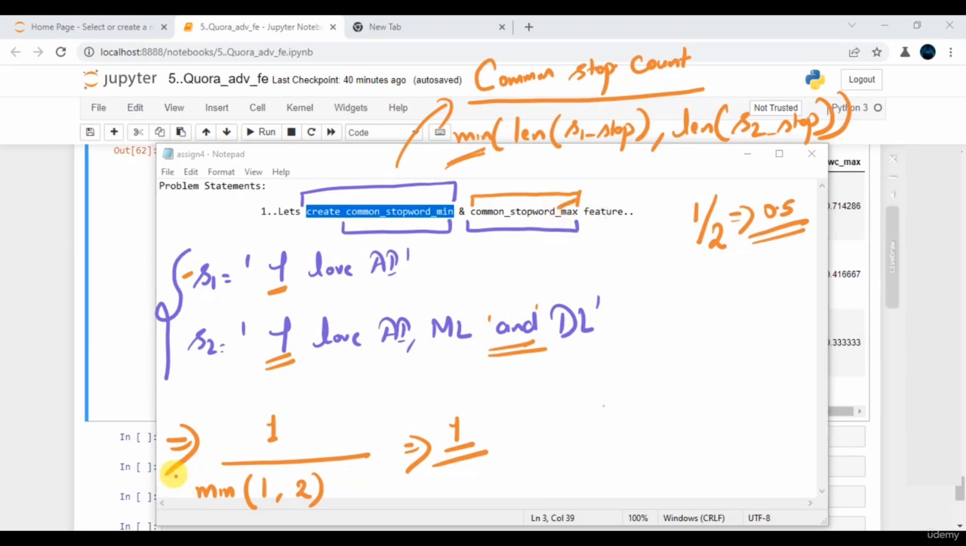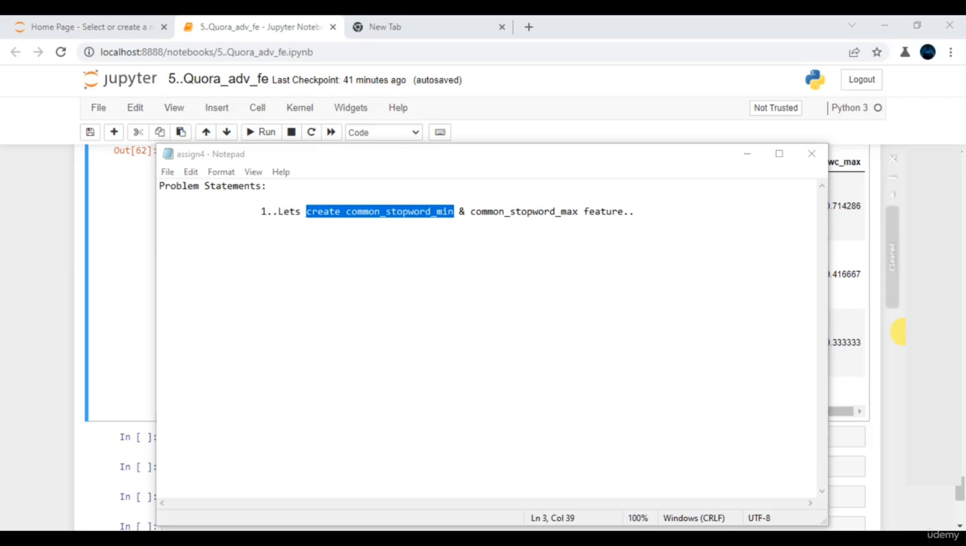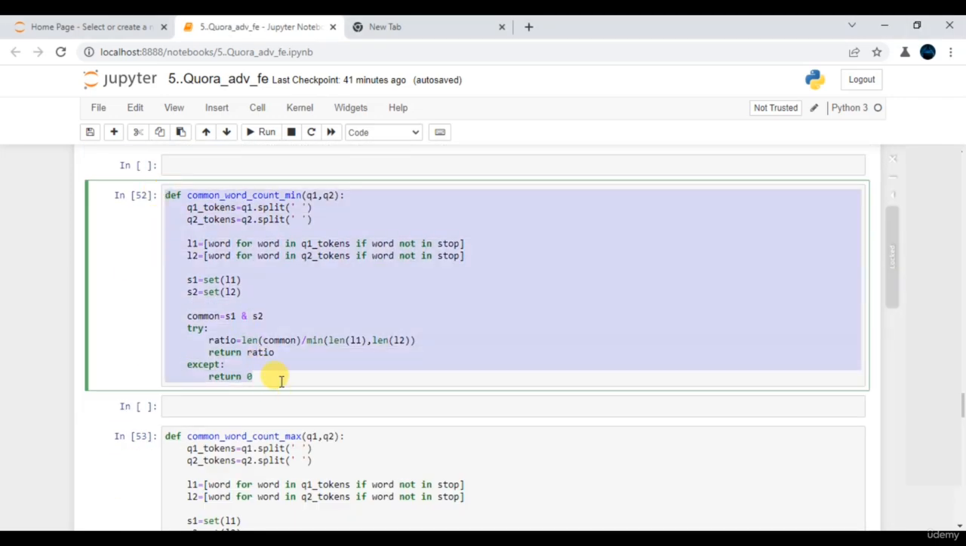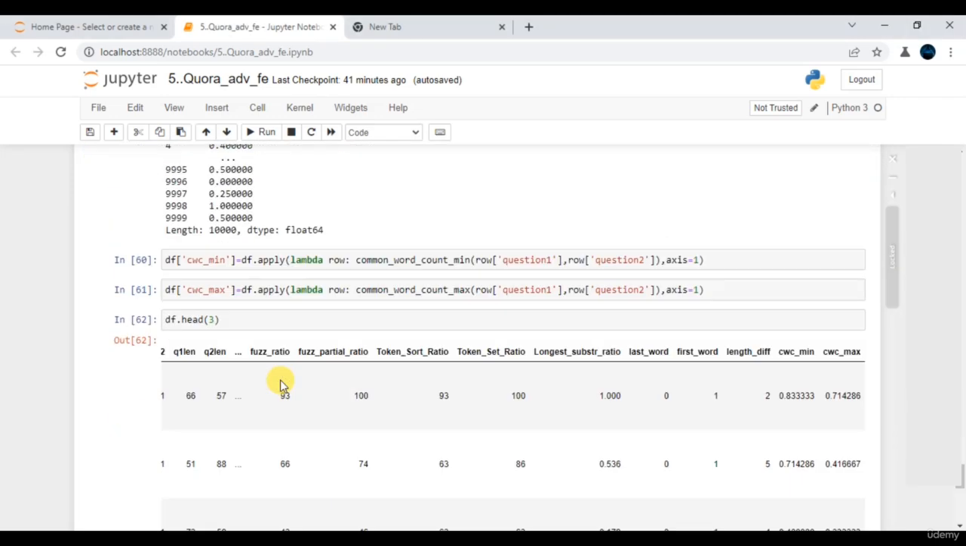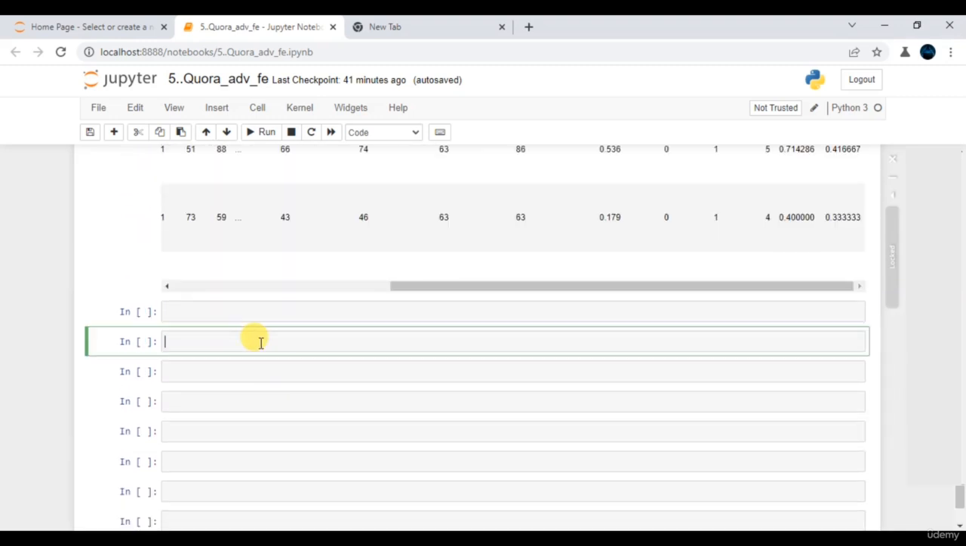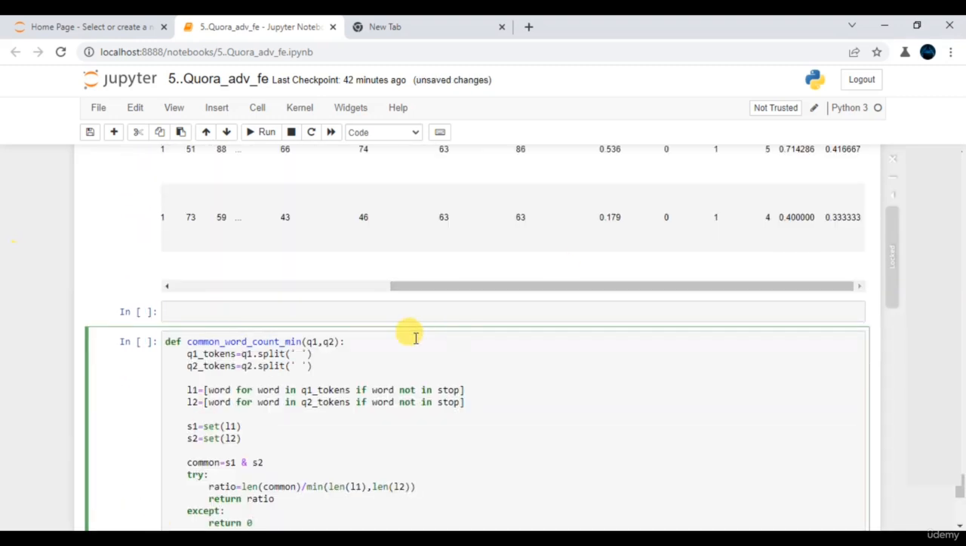So let's try to implement all this, or let's try to convert this pseudocode into executable code. Again, if you can understand the previous pseudocode, writing the code for both the features is quite straightforward. Let's try to write the logic for both features. I can think of just copying this function and making some modifications in the existing function that we have. First and foremost, let's rename the function: common_stopword_count_minimum.